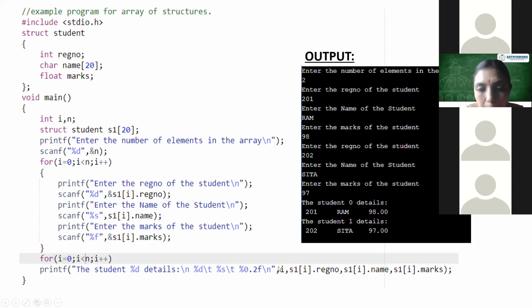What is the need for i here? We are going to enter only 2 data, the student data 1 and the student data 2. So how does it store them? In order to view that, we have this i here, that is the student %d details, and the student value 1, the student value 2. Likewise, it gets printed here.